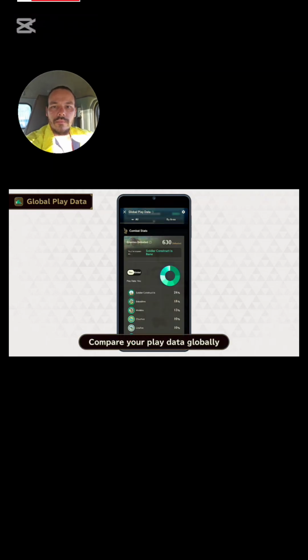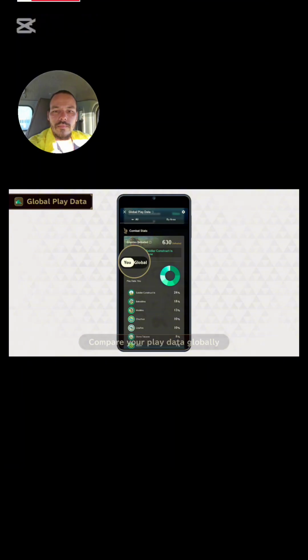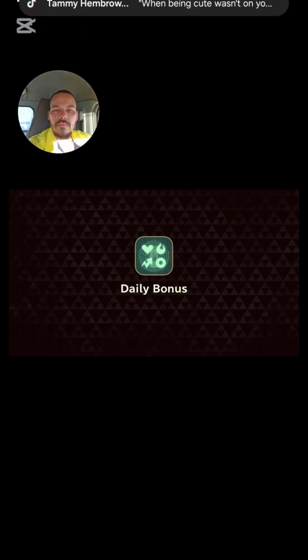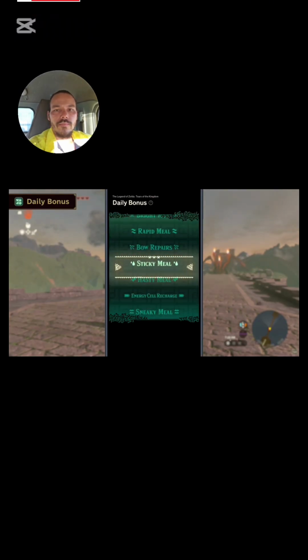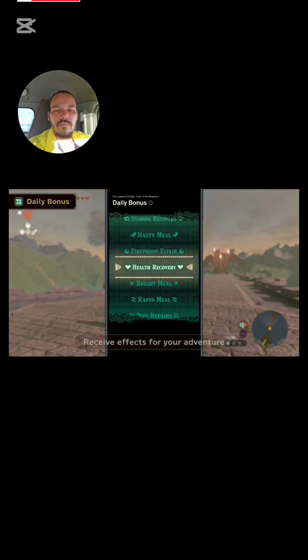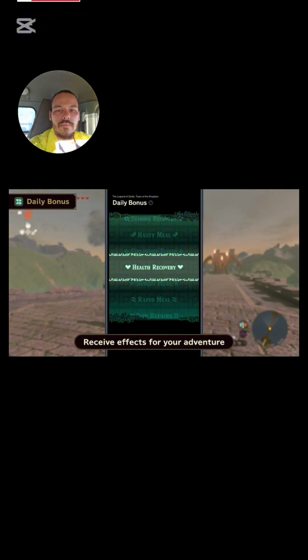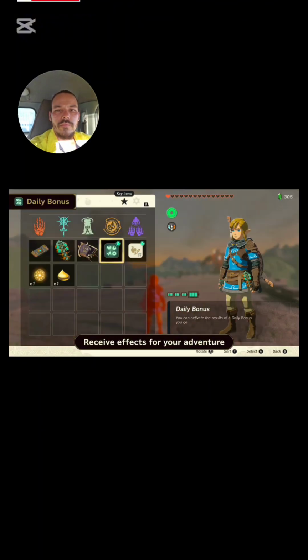On top of comparing your data with other players around the world, you can also see your gameplay trends. Once per day, you can spin for a daily bonus. You'll be granted whichever in-game effect it lands on for the day, so give it a try. Good luck!